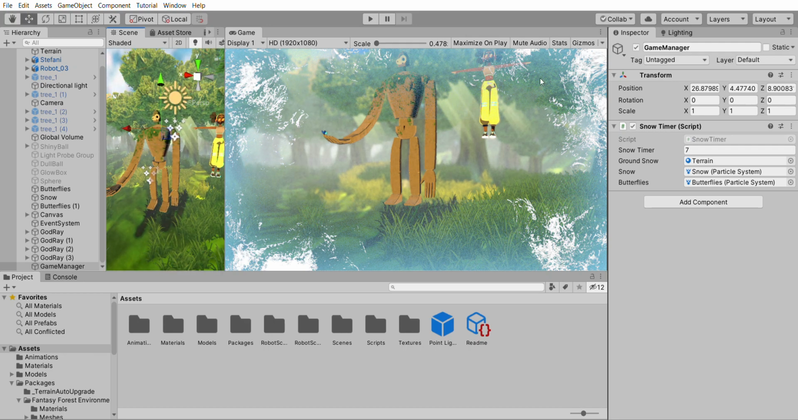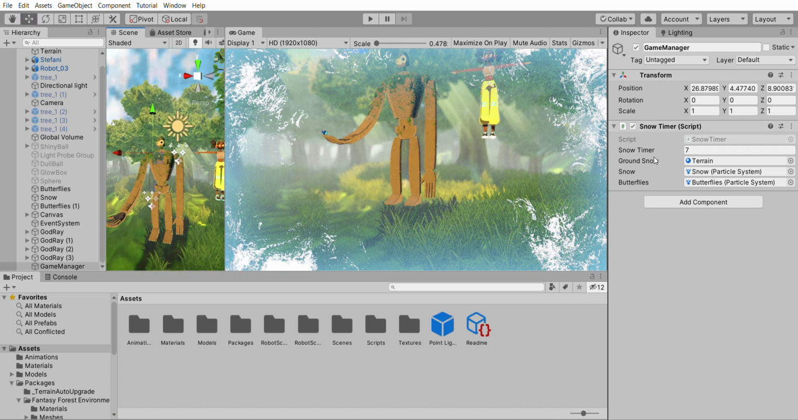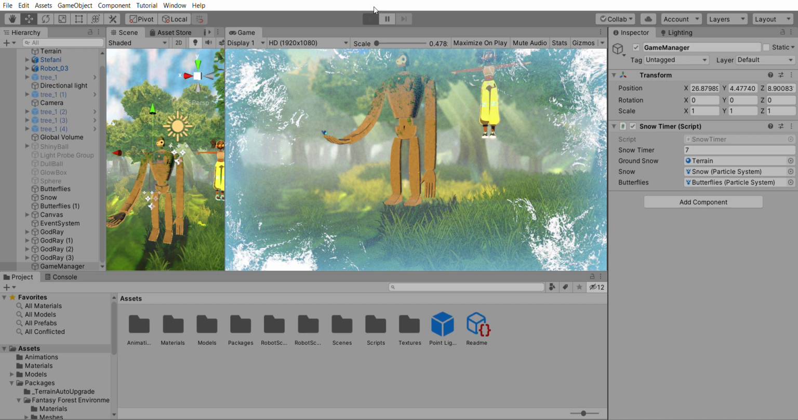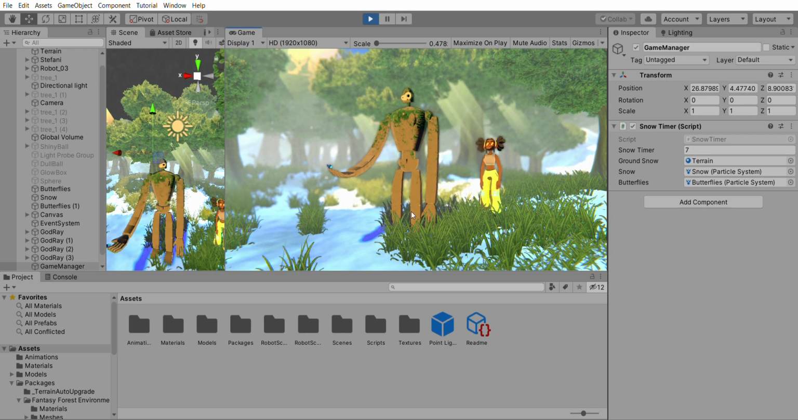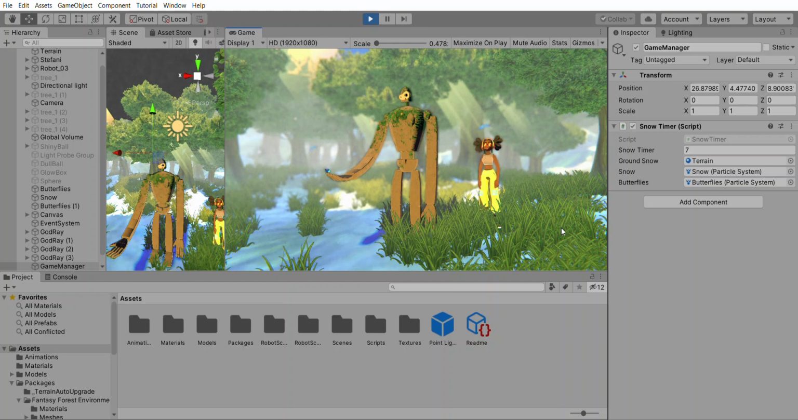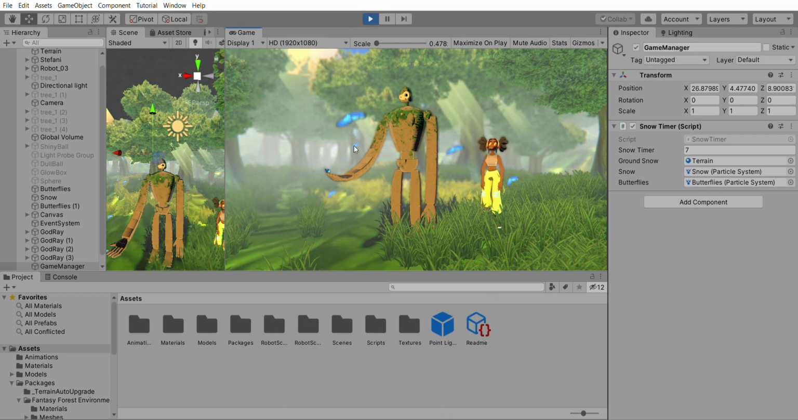So I guess before I hit play, I want to say that there's a snow timer. Basically, it's going to be snowy when it starts, and then after a set number of seconds, snow will go away and butterflies will come out. So that's where all these things are plugged in: the ground material, the snow particles, and the butterflies. So if I hit play, you'll see it's snowy. There's snow coming down, and then 7 seconds went by, and then there you go. The snow's gone, and the butterflies came out.